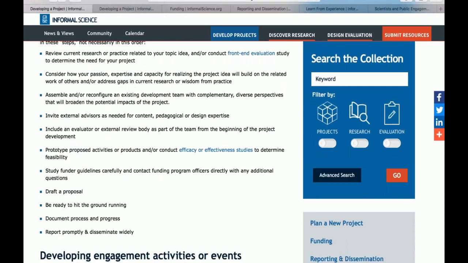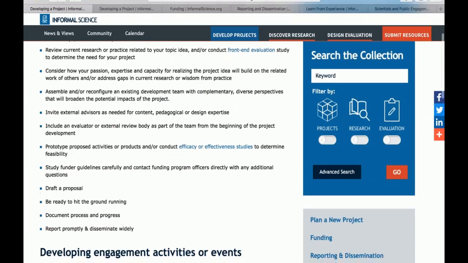You'll want to review current research, get together a team, go over the funder guidelines and things, and this is a good page to come back to on your own after the webinar is over and review everything that's on here and make sure that you're getting all of the elements ready as you're preparing a proposal to be funded.